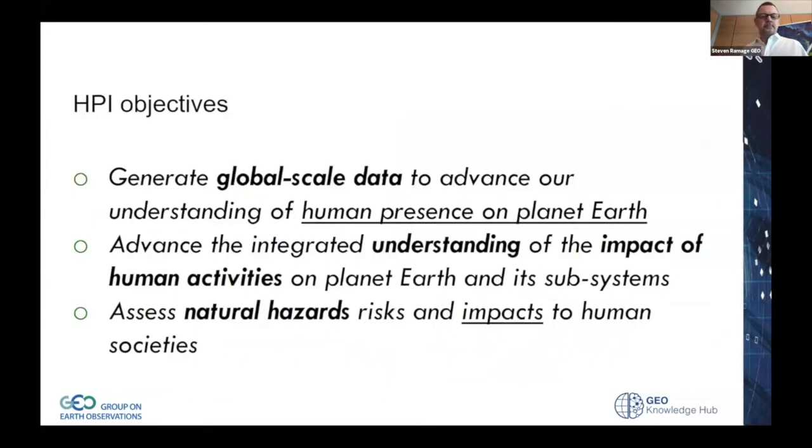The overall aim of the Human Planet Initiative is to fulfill the demand for data on human presence on planet Earth through mapping of settlement patterns and processes. We break this into three objectives. The first objective is mapping human presence globally by sizing the built environment and the population within settlements. The second objective is to help to understand human activities and their impact on the local, regional, and global environment. The third objective is to assess the risks and the impacts of natural hazards on societies.